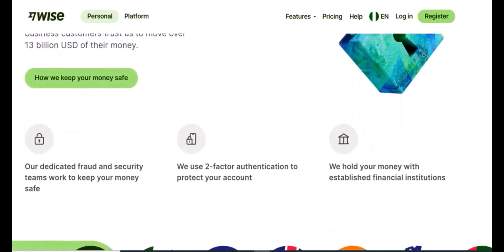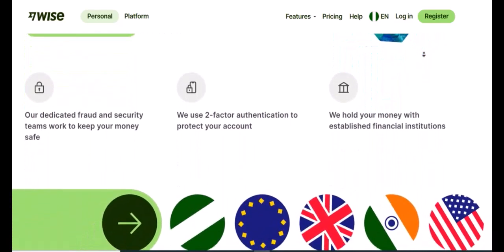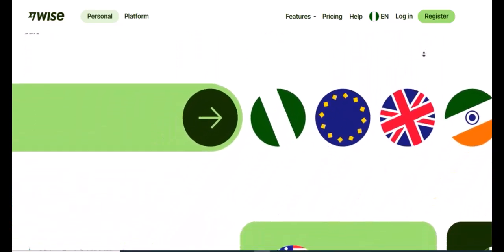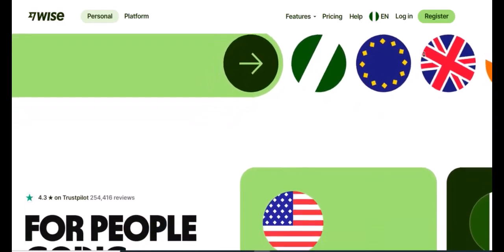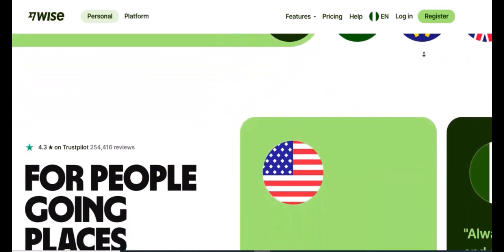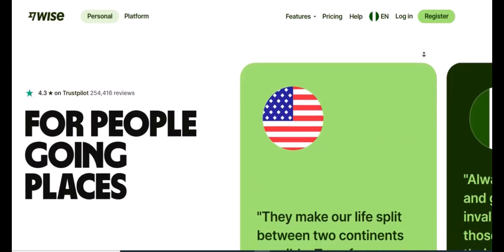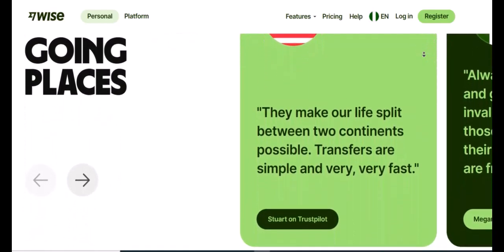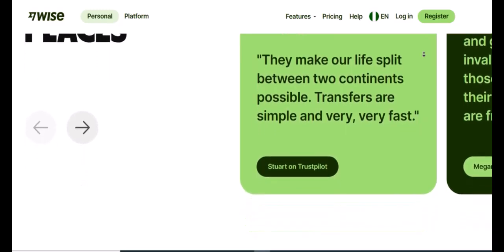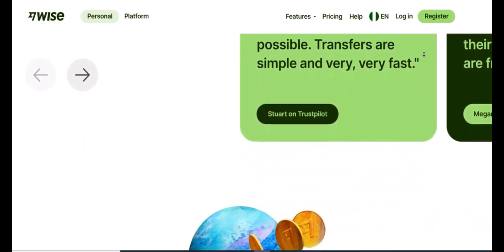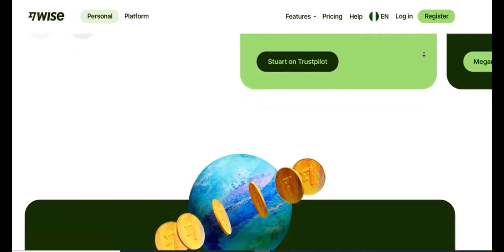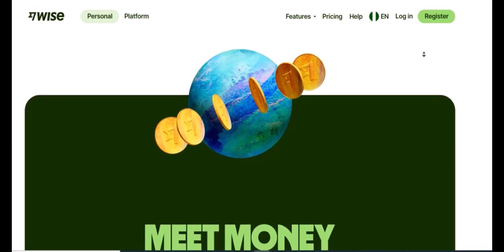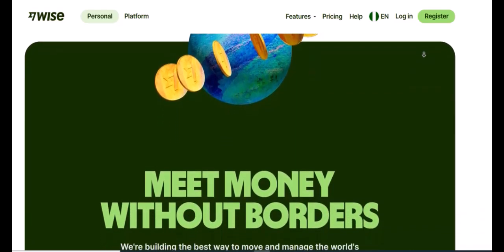Wise, formerly TransferWise, has emerged as a popular platform for such transactions, offering a multi-currency account and facilitating international money transfers. A fundamental question for anyone considering Wise is, can Wise receive bank transfers? The straightforward answer is yes. Wise allows you to receive bank transfers in multiple currencies, making it a versatile tool for individuals and businesses with international financial needs. Let's delve deeper into how this works and what you need to know.